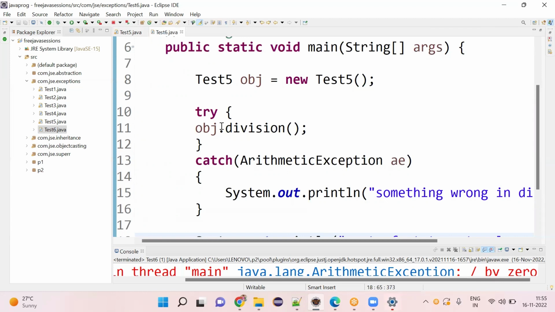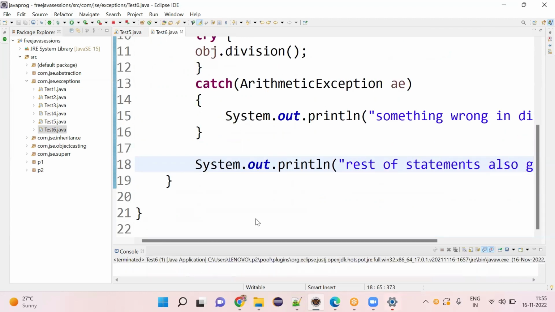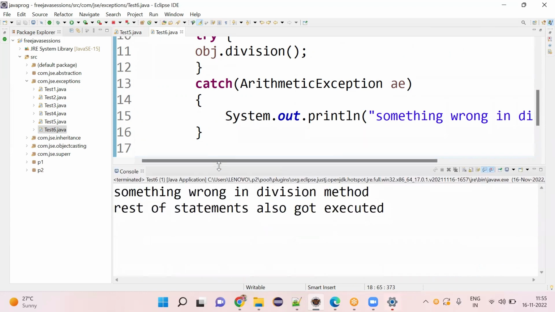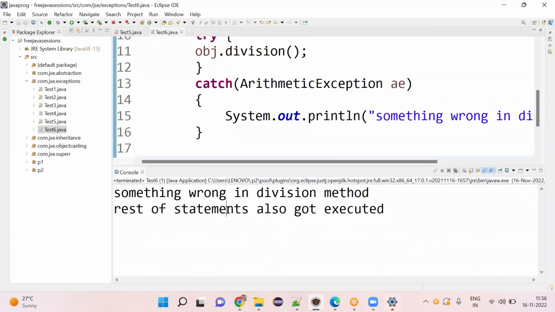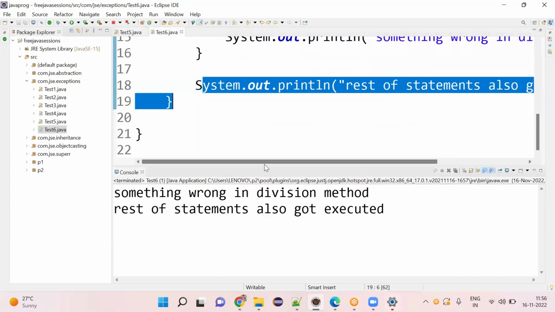Okay, that is the reason while you are defining the method, if the logic of that method is giving you any kind of exceptions, you better mention those exceptions in the method declaration by using this throws keyword itself. Okay, now if I run this application, even though the division method is giving you one kind of exception, your Test 6 is not in a position to give you the exception. The corresponding catch block will be executed and the rest of the statements also will be executed.